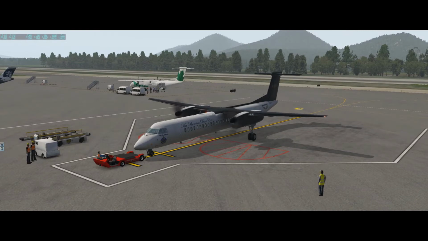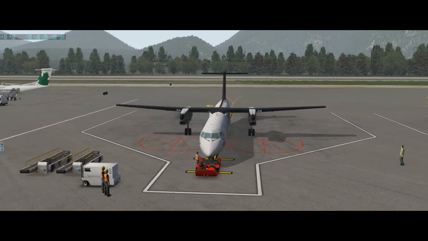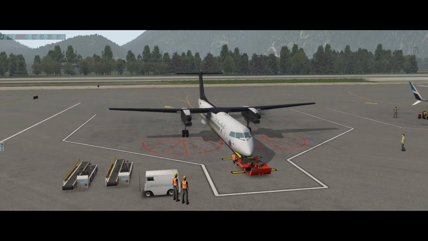Okay, all doors and hatches are closed. Ready to connect. Okay. Carry on, connect. Winching strap and adapter in position. Release parking brake when ready to start pushback.